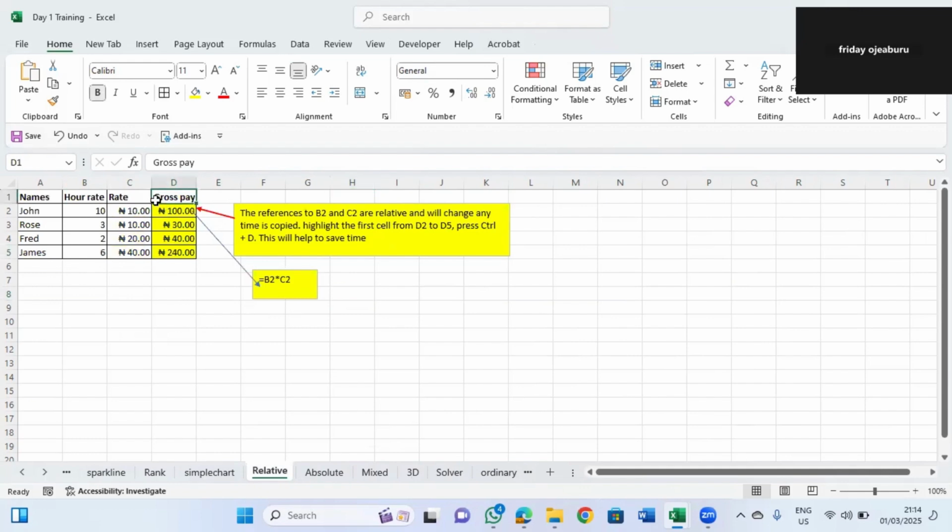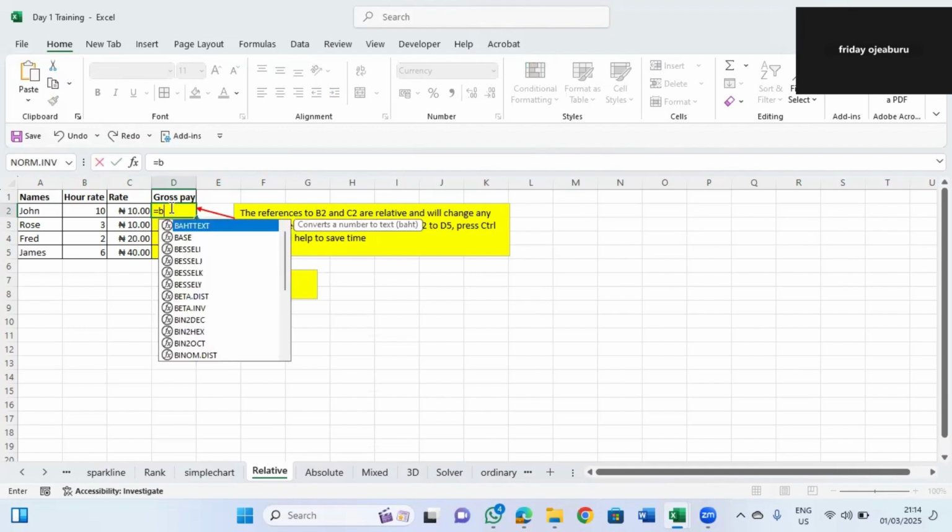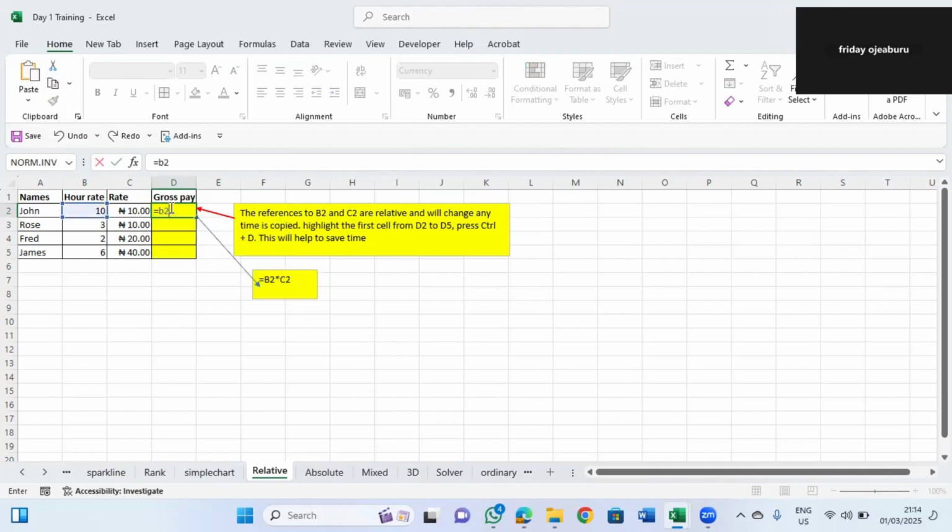I've demonstrated it here. Now, if you don't have this money here, I have this hourly rate, and I want to type the amount here. What am I going to do? I'll say equals to B2, the way we did that first one, times C2. Okay. Then I click it and draw this one down.